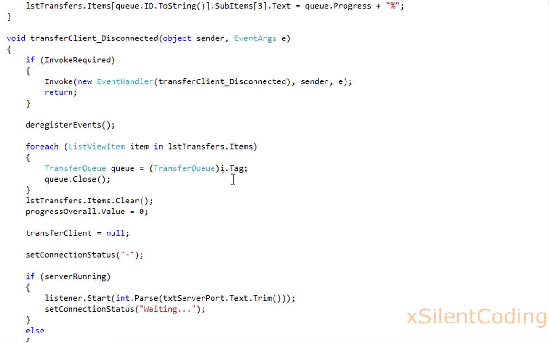And I did not even notice. Let's go back to disconnected. And instead of I, make it item.